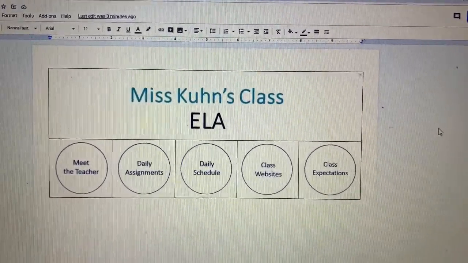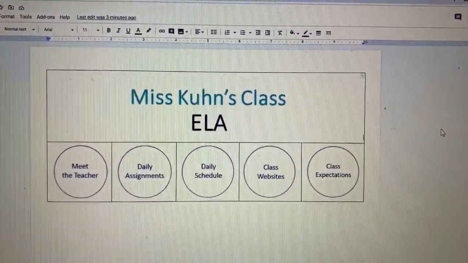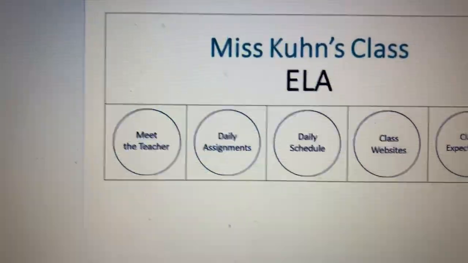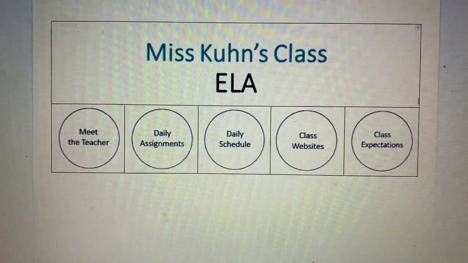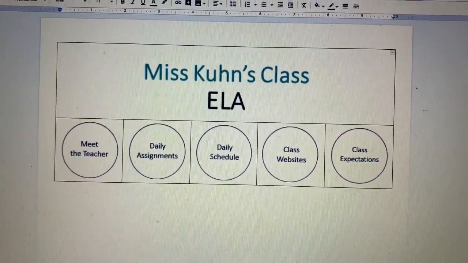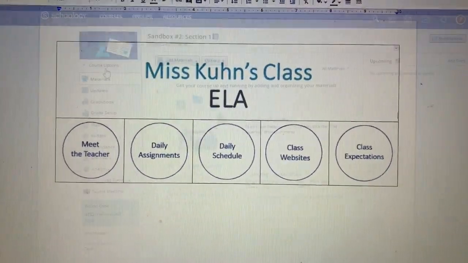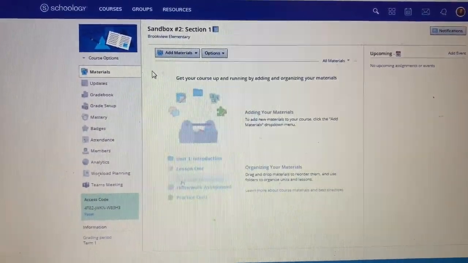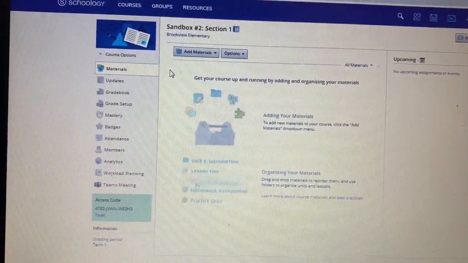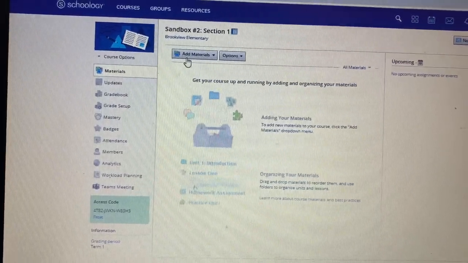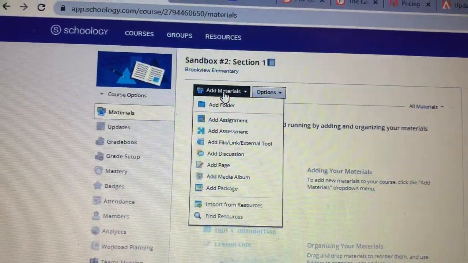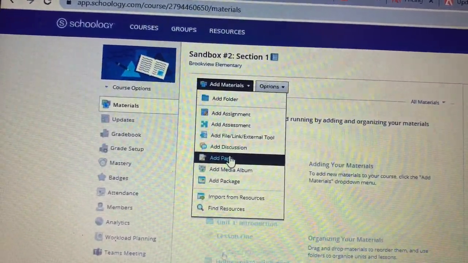It is my plan to create individual pages on Schoology, which I'm going to show you how to do in just a second, that relate to Meet the Teacher, their daily assignments, the daily schedule, class websites, and class expectations. So I'm going to tell you how to create pages on Schoology that you can go back and edit later. All right, now I'm on Schoology, and when you enter a course on Schoology, you have the option to add materials. You'll see that right there, add materials. You are going to add a page.